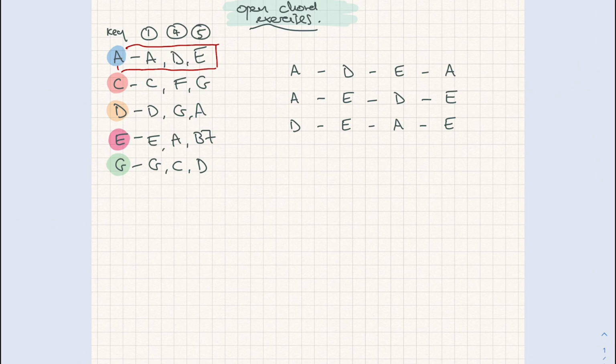The third one, okay, and finally the last one, I'm gonna go A, D, A, E.